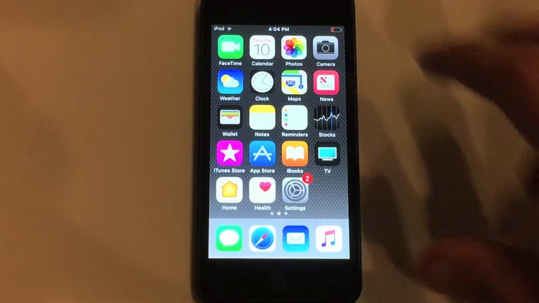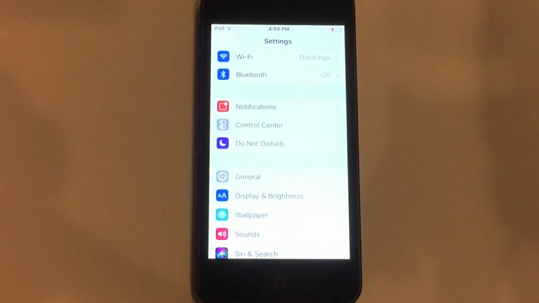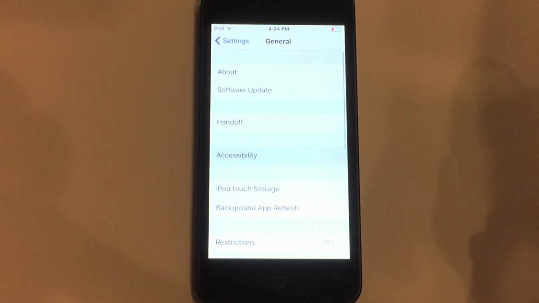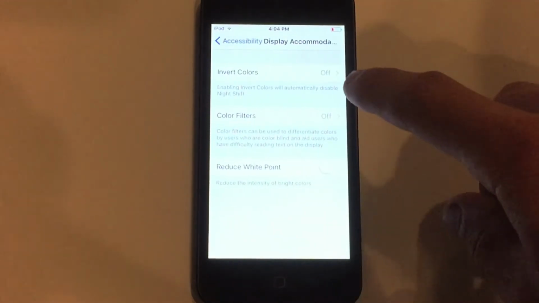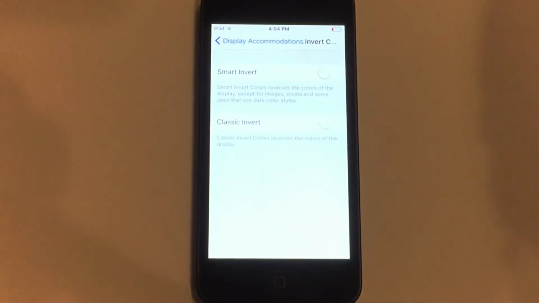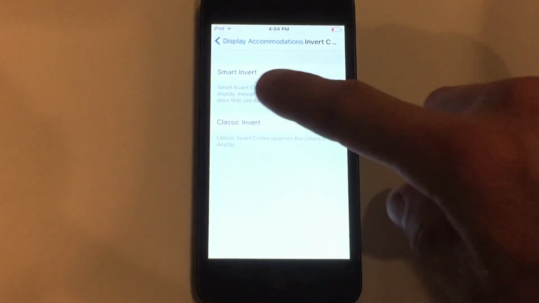But yeah, so what you need to do first is jump into Settings and go to General, go to Accessibility. And then under Display Accommodations, you want to click that. And then at the very top, you want to click Invert Colors. And then you want to turn on Smart Invert.